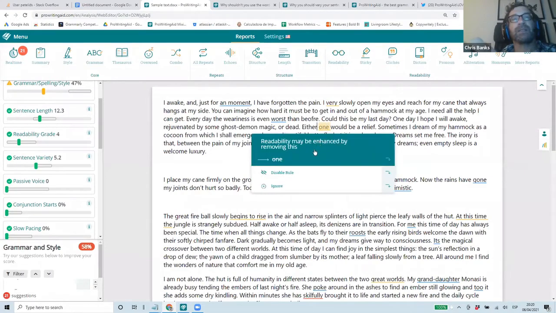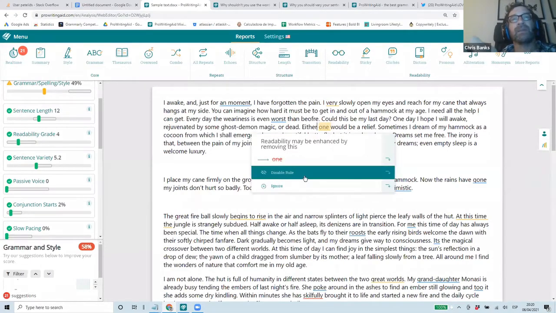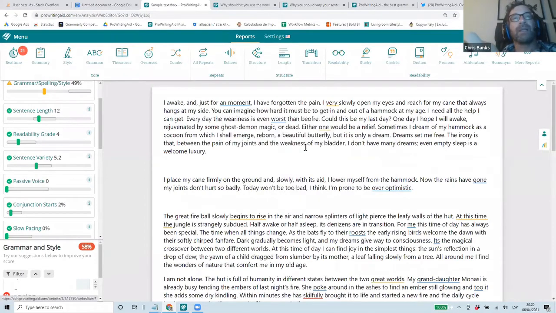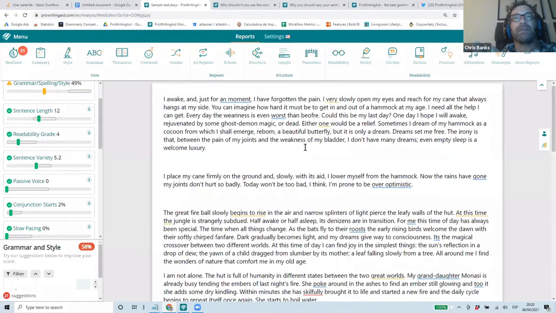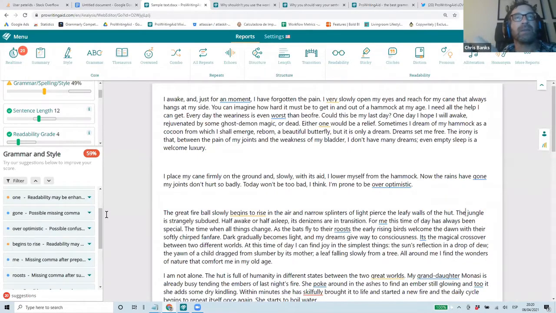Sometimes you might disagree with it and say, okay, actually, I want to ignore this. Or in some extreme cases, you might say, actually, I just don't like this rule at all. It doesn't apply to my writing. Then you can disable the rule by clicking on here. So that's the basics of the pop-up. As I said, you can actually use it in the sidebar as well. So I can click on here and it will apply it.